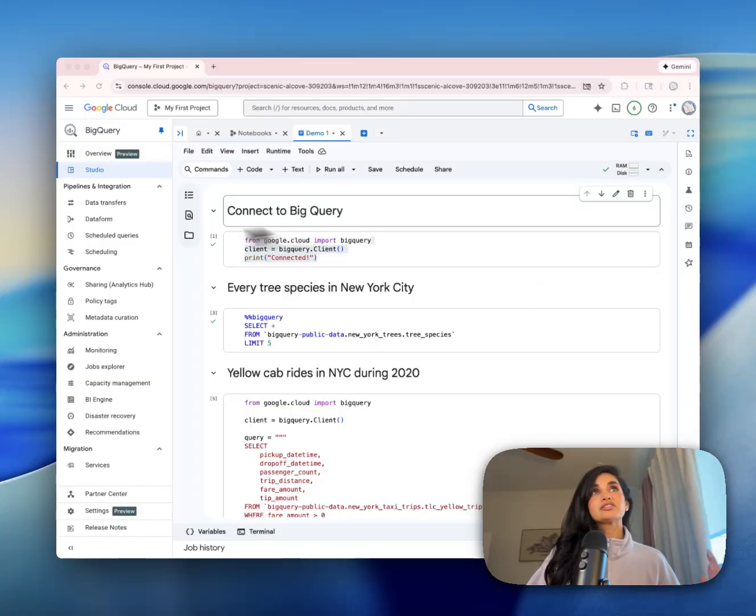So we have our interface, our BigQuery interface. We have our project, my first project. And to our left, we can see our data sets, our tables, everything like that. And then to our right, we have our Python environment. And this is where we'll be manipulating all of our data and pulling it in.